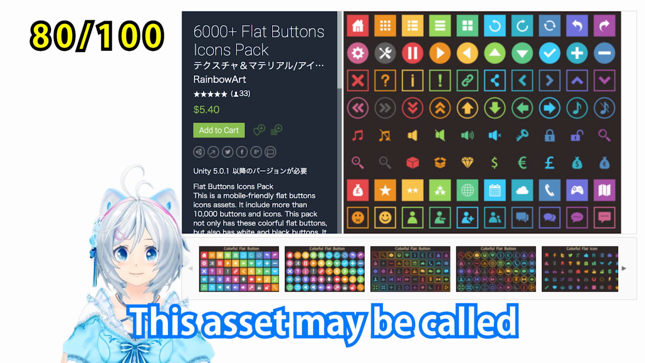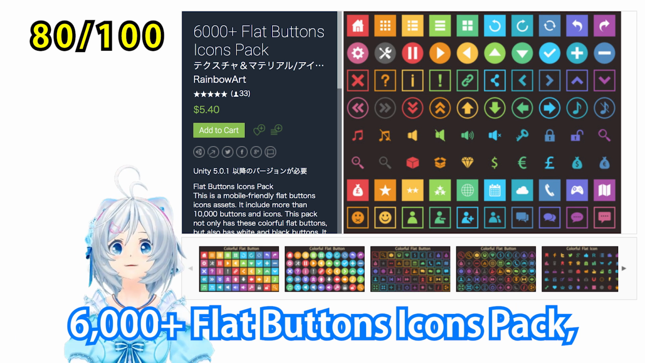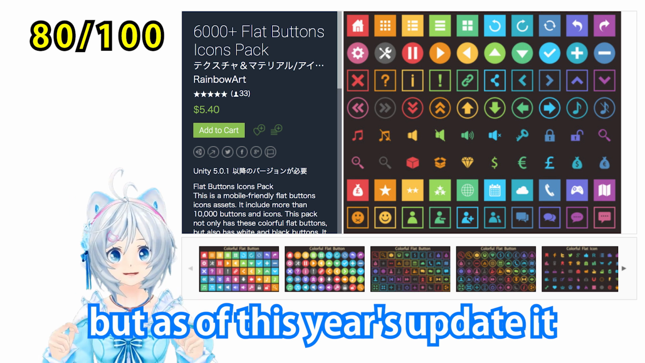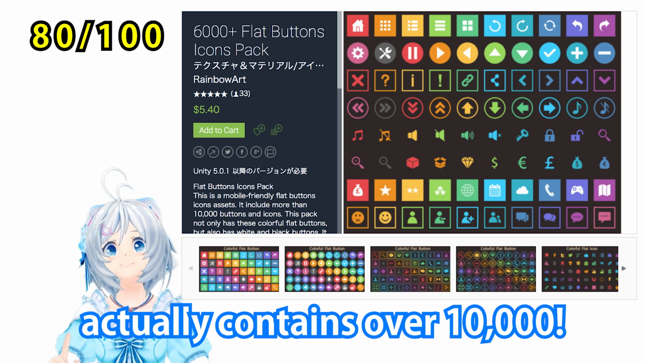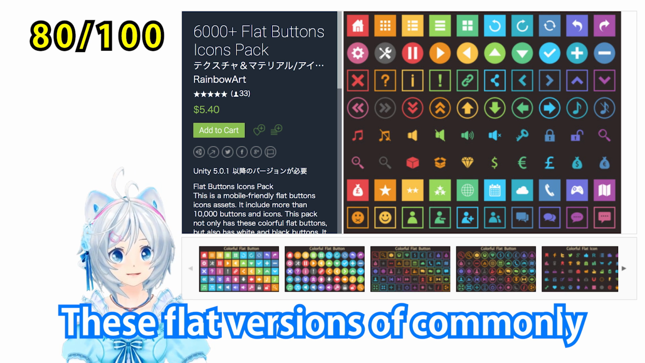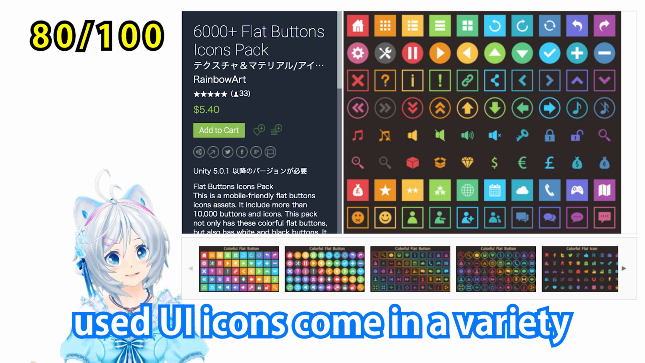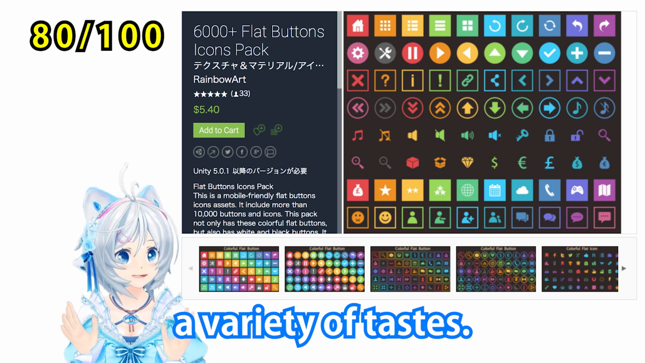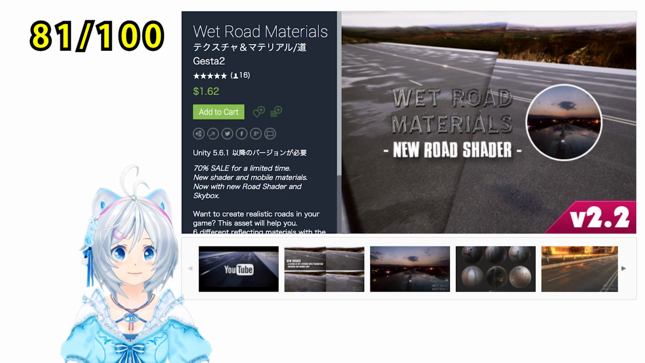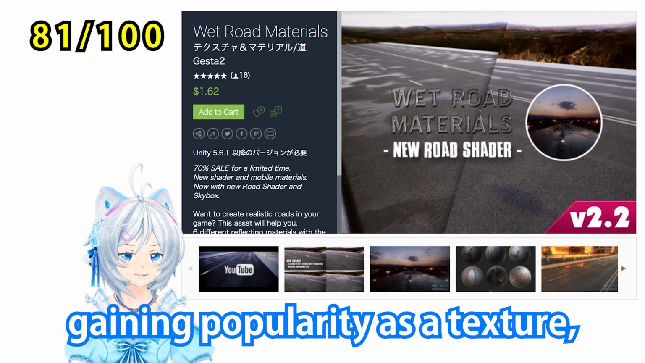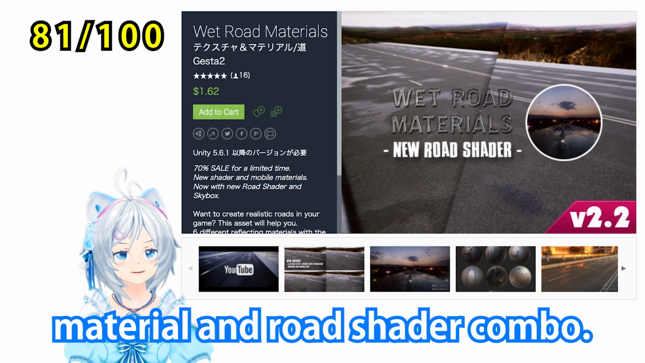Next! This asset may be called 6,000 plus Flat Buttons Icons Pack, but as of this year's update, it actually contains over 10,000. These flat versions of commonly used UI icons come in a variety of colors to suit a variety of tastes.